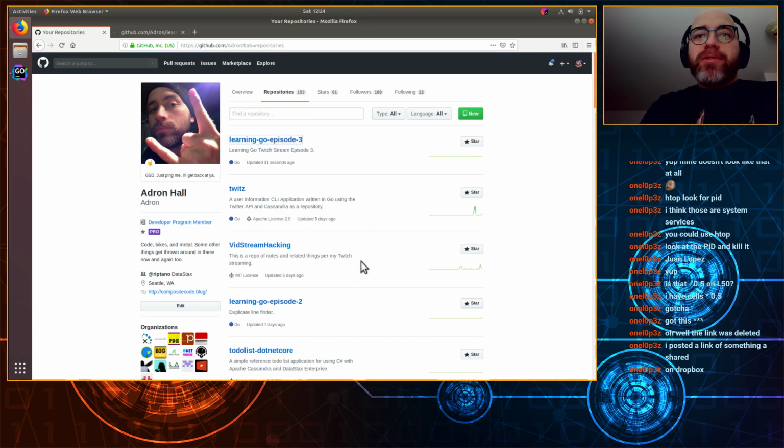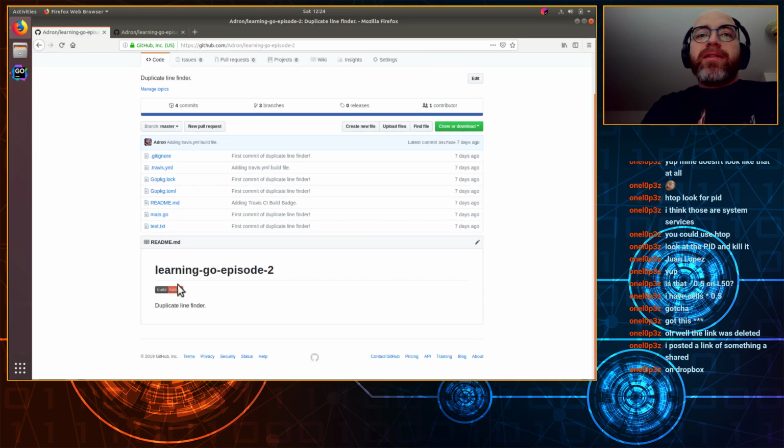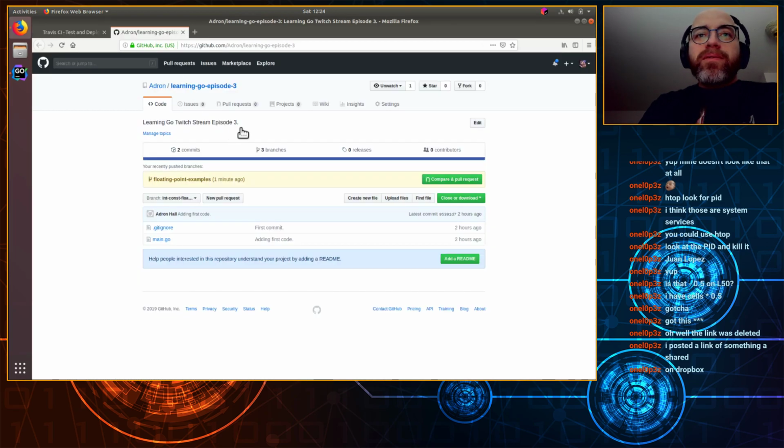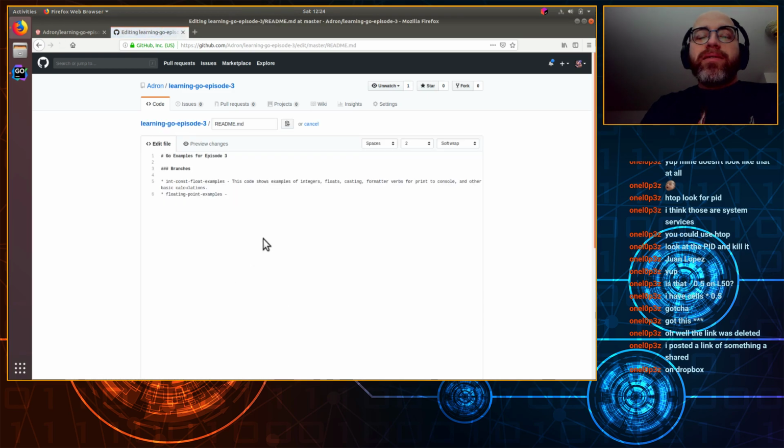So here we got episode 3 and we got episode 2 from last week. We did a duplicate line finder and then we set up a broken build. So why was the build broken? Let's go back and look at that. And let's also do the floating point example. So we got both those now. We got master, which is the README file that just tells you what these things are. And we can set those up as links. But let's edit that right here.